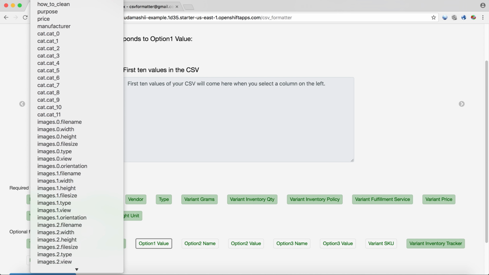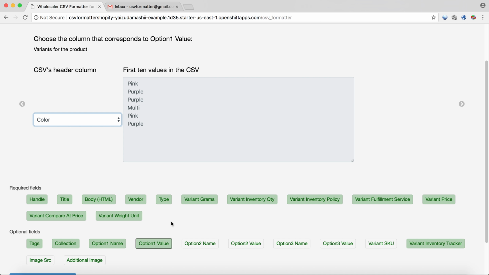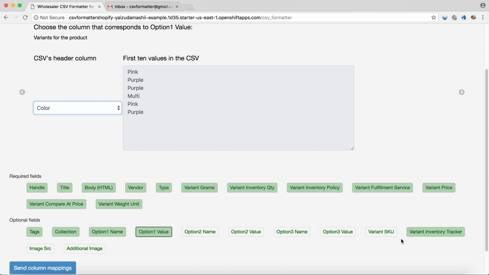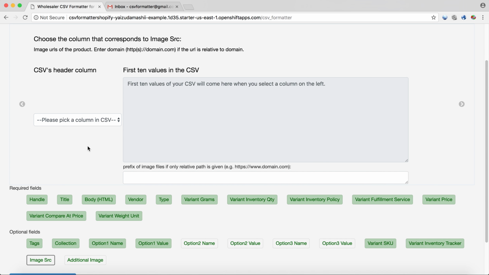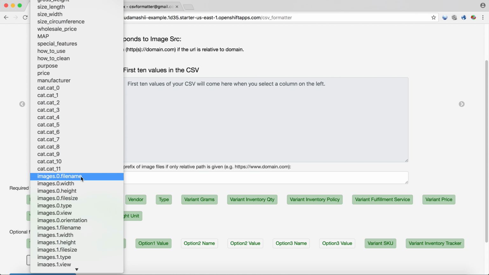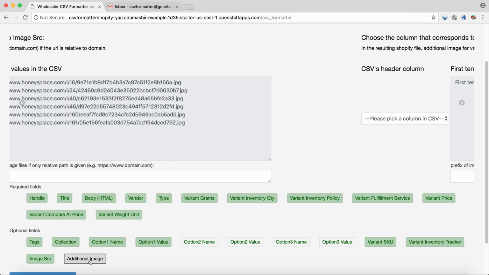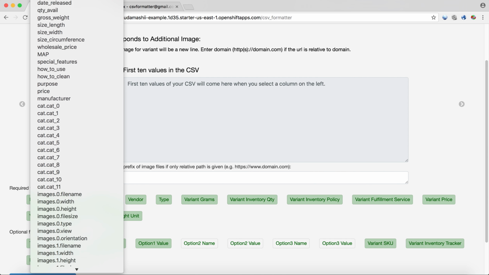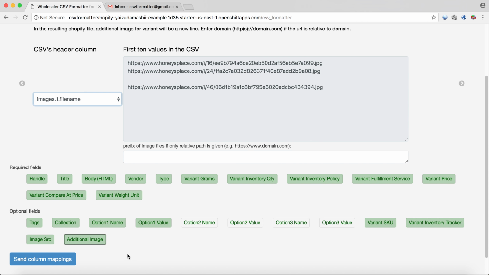So we picked color for the option. So if the color exists in the title or the handle, then the tool will try to group those lines together. And images, this is not required, but you should actually put images in. Sometimes the file you get from the wholesalers does not have the entire URL and just a link to the image. In those cases, you can put the domain in. And not every variant has a second image.